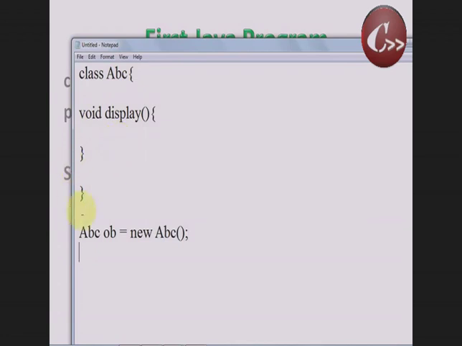Now OB becomes the object of the class ABC. Now what we can do is, using the object, we can call the method display: ob.display. You may be familiar with these kinds of things, I think. Okay, this is the way to access this method. Now my question is, without the help of the object OB, can we access the method display? Yes or no?